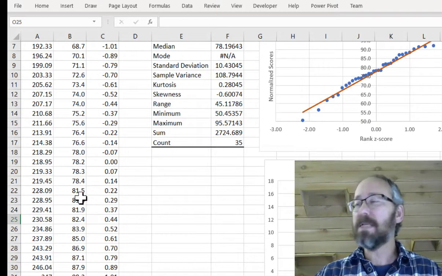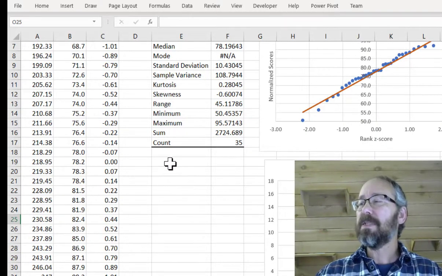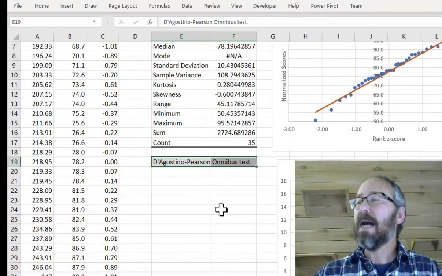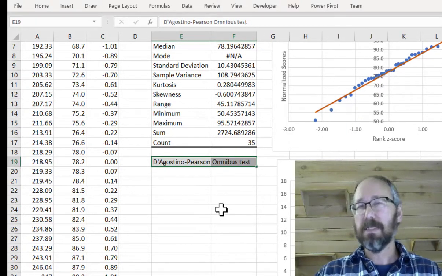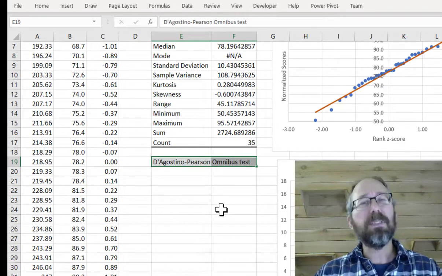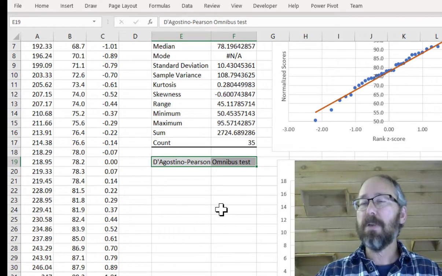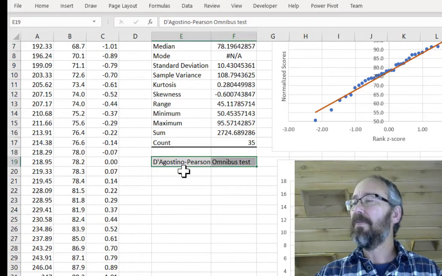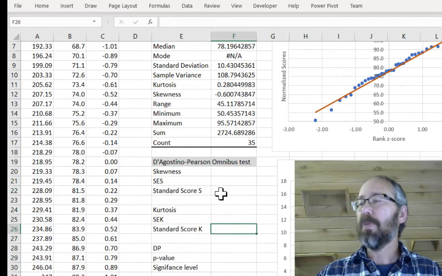Now I have one more test that I want to do, and this test is called a D'Agostino-Pearson omnibus test. It's one of the many mathematical tests that you can run on a data set and determine, or help to determine, if it's normally distributed. So I have some items that we need to fill in here. So I'm going to put those here.